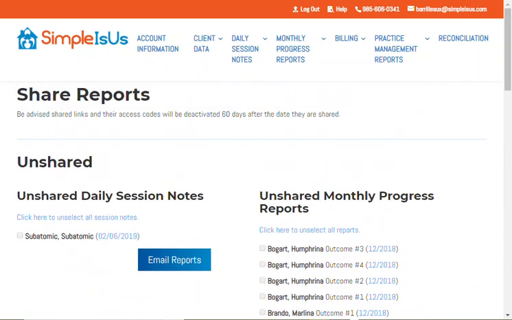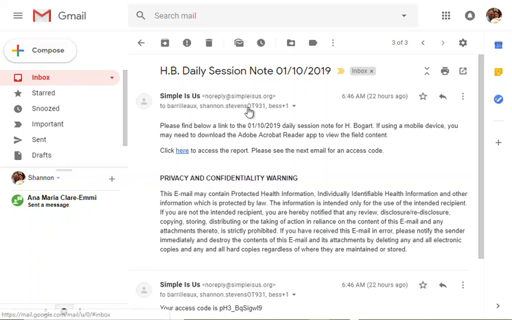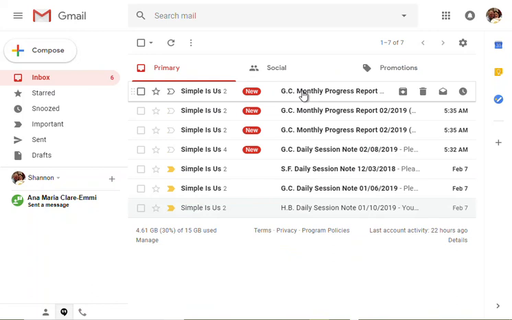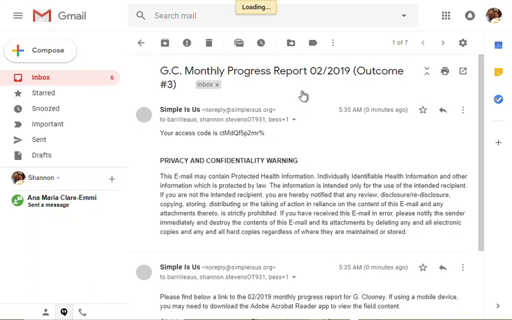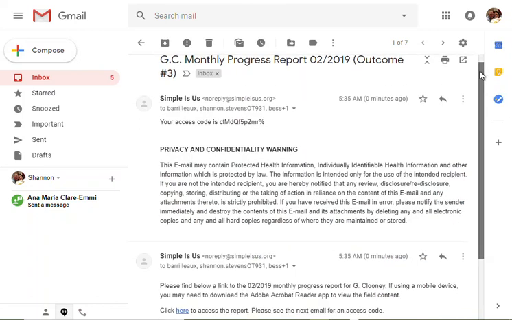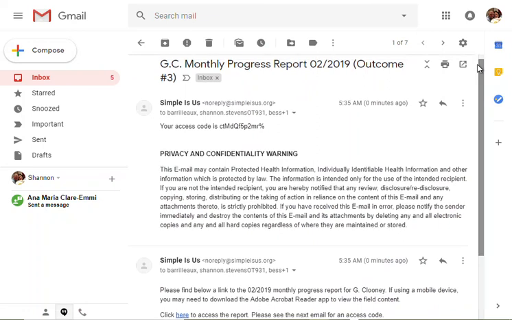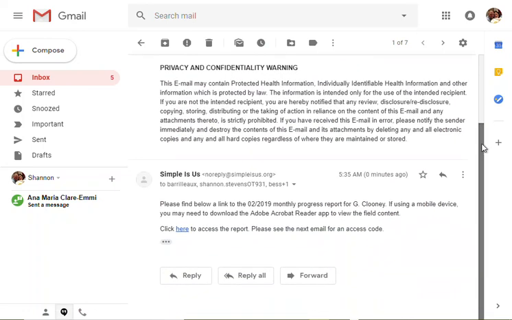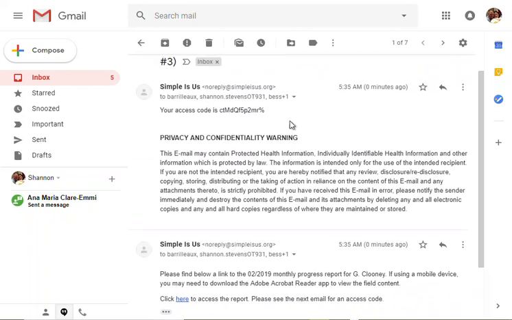When the recipient receives the report, just real quick, let's see. It's in my inbox. So here's Georgette Clooney. When the recipient receives the email, this is what it looks like. So they would click and they would have access, and here's the code to get that.